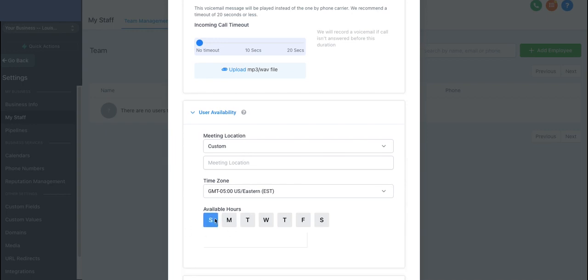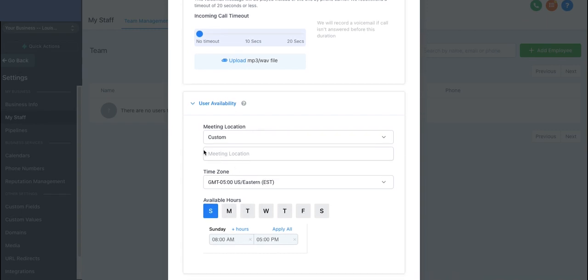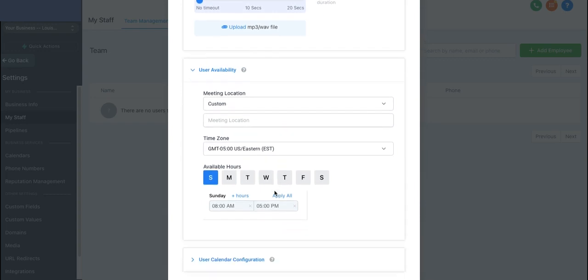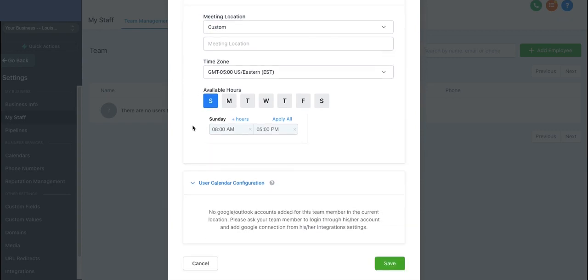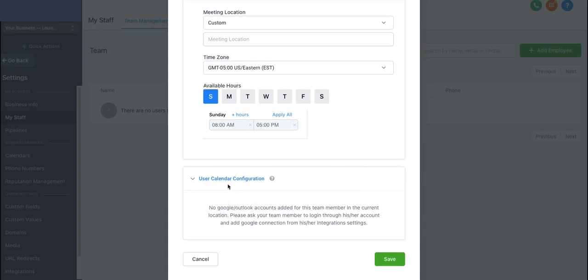So you can set that user availability right here. You would select the different days and then customize the hours that they are there. You can also select the meeting locations and their time zones as well if they're in different time zones. And down here, user calendar configuration. One of the cool features of the platform is that they can integrate Outlook and Google and have a calendar set up on those, so that when they're sharing their availability, it connects and integrates with that. If you've got that already integrated, this is where you would set that up for their calendar.